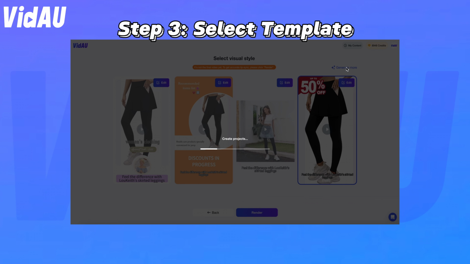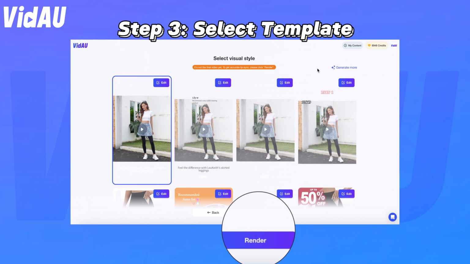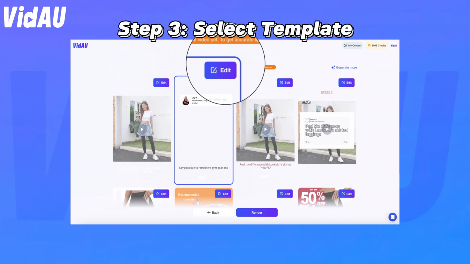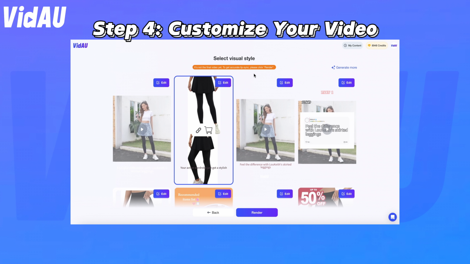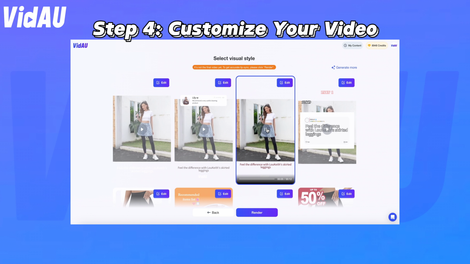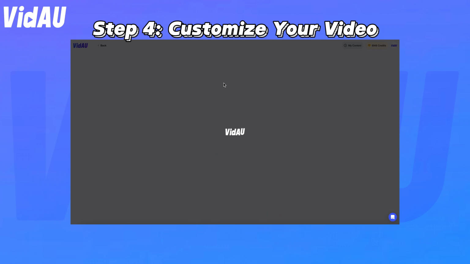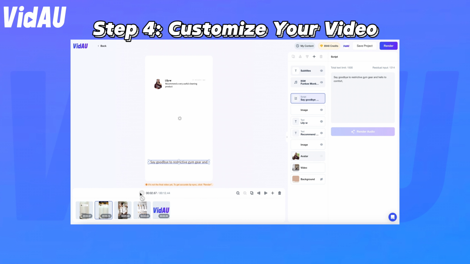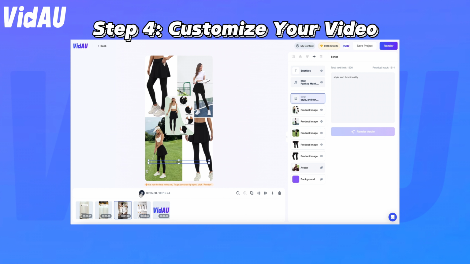After selecting the template you are most satisfied with, you can choose to export it directly, or continue to edit and adjust the details. Step 4. Customize your video now. It's time to personalize your video. Customize the voice, add subtitles, choose an avatar, and adjust images or backgrounds to make your video stand out.